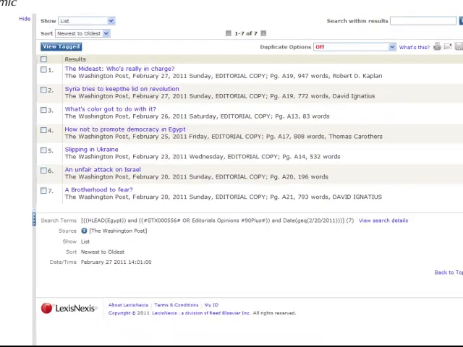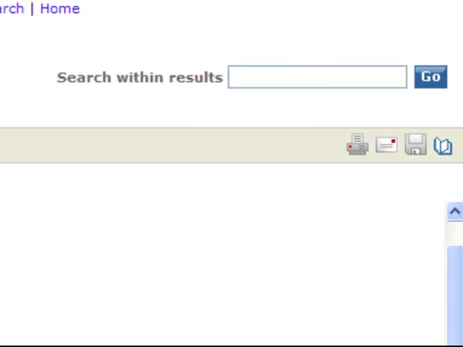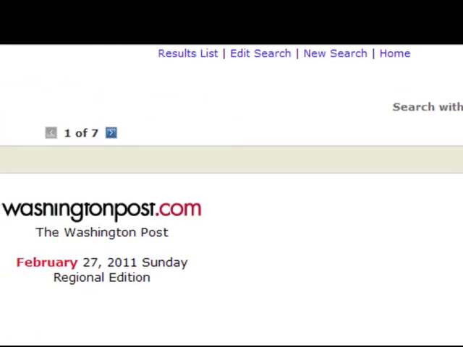You can see it brings back results listed newest to oldest. If you click one of the results, you're given several options including printing, emailing, or downloading the article. To return to the results list, you can just click the results list link at the top right.